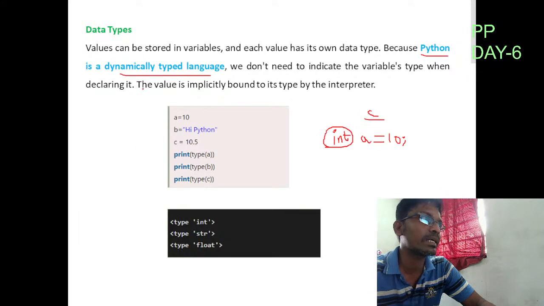So automatically it will identify the value of the variable, or what type of variable it is. That is about data types. For example, in this example, I declared a is equal to 10. It is an integer number, so the interpreter will automatically identify that it is an integer data type.